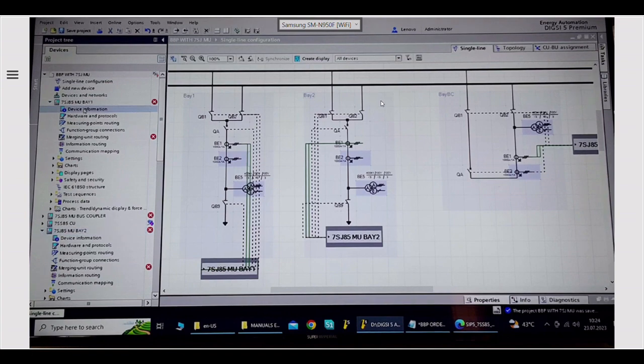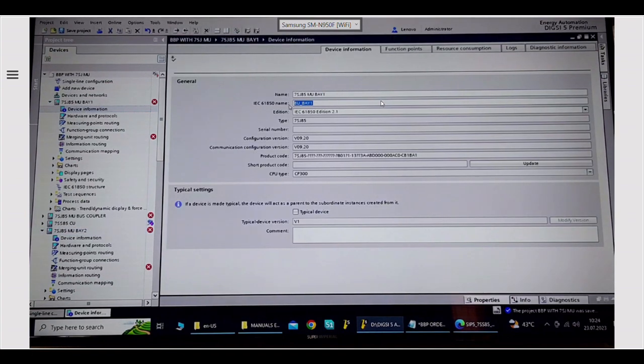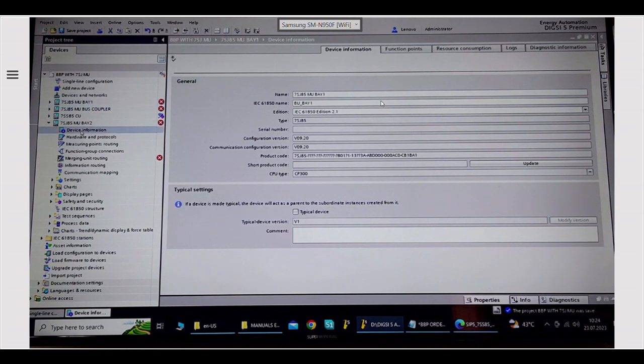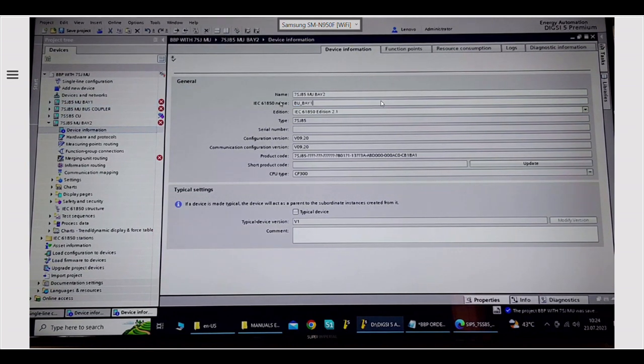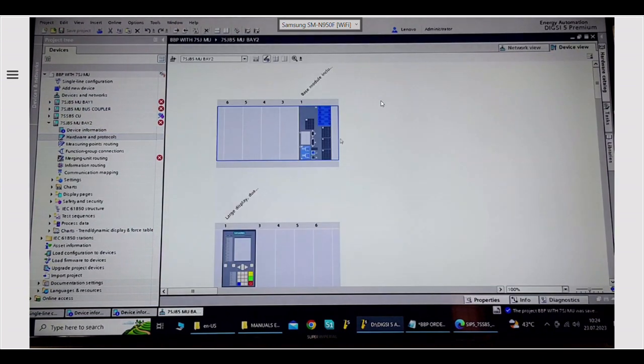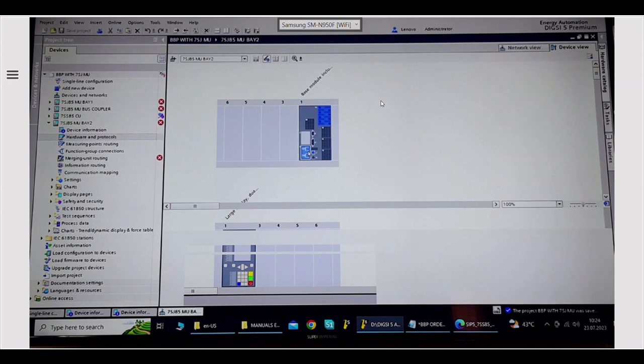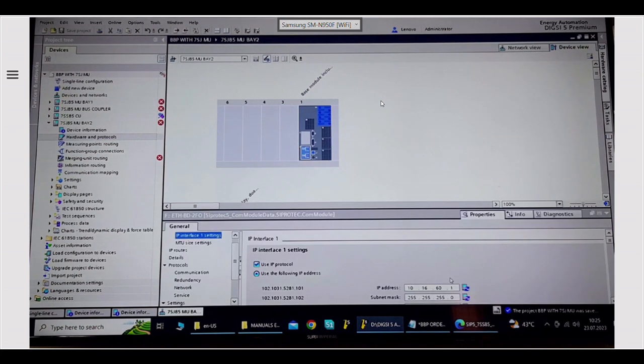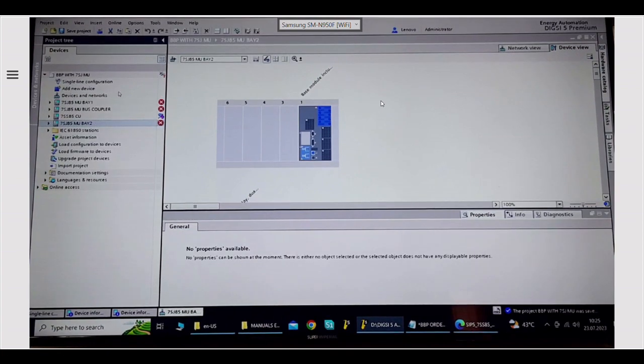So name it like bay 2. In order to have same naming, just copy this name. Come here, get this name, and say number 2. Also, we have to make some IP assignment there. Only we change this IP to number 2. So we have a complete new main unit and just copy it from the first place, so it makes our work very easy right now.